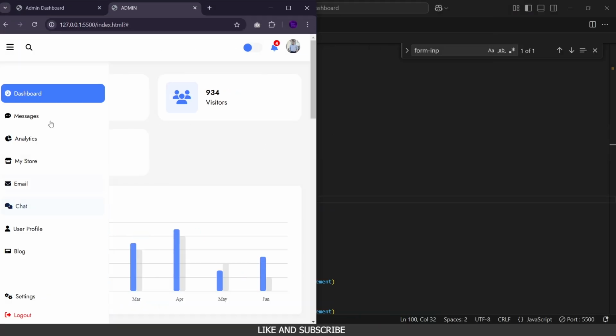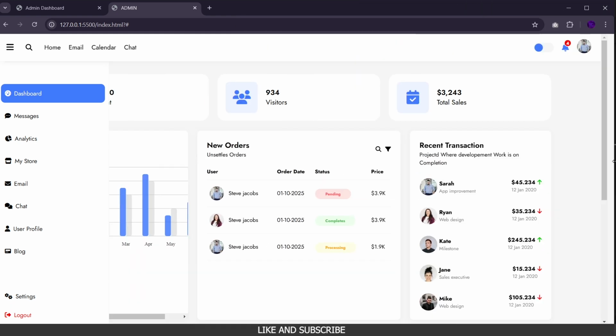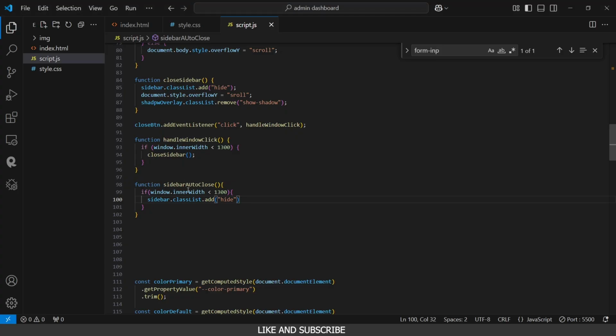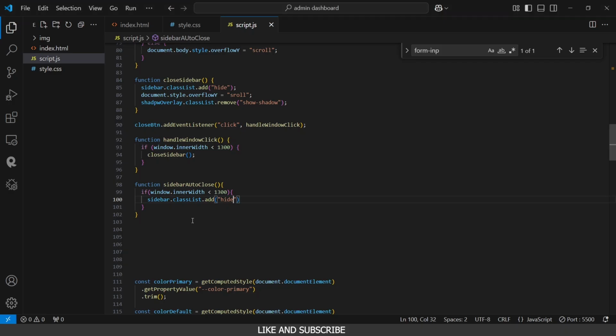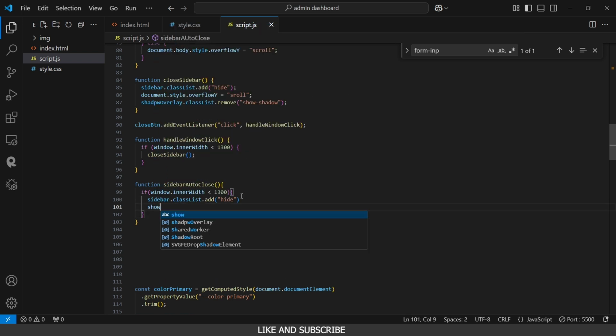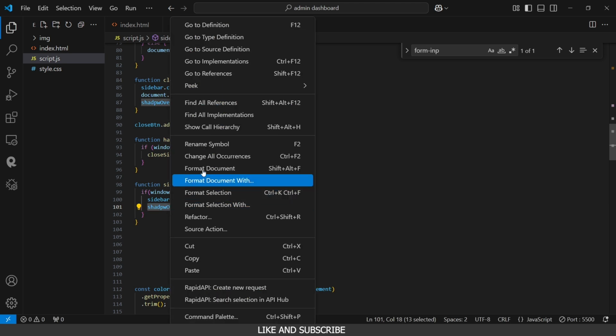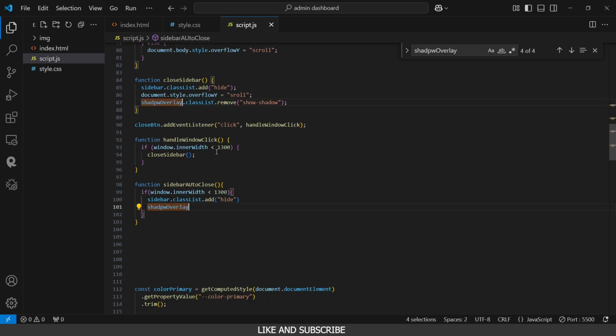It seems there's an error. This does not work yet, but let's complete the function first. Oh, I already discovered the problem. The problem is that we just created the function. We have not used it on any events yet. So let's complete the function. So next, we're going to add our show shadow function right here. This does not look right. Let's change all occurrences. This is supposed to be shadow overlay, not show shadow. So let's just type in shadow overlay, and that is correct.